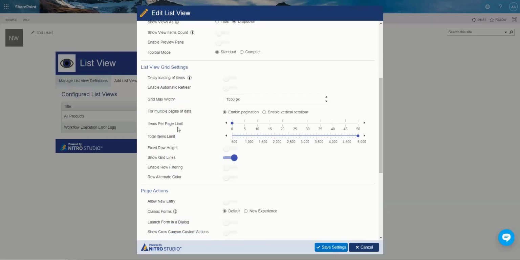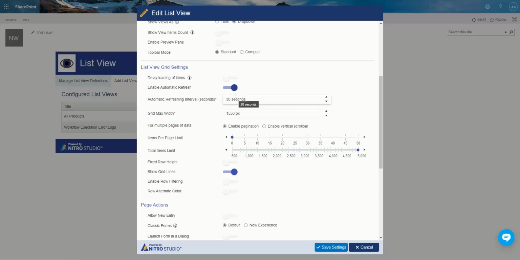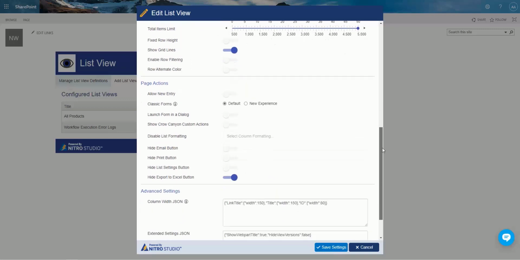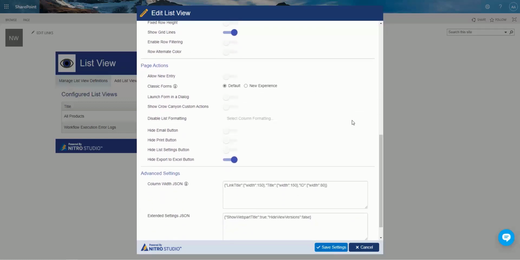You have a bunch of settings here for the grid itself, enabling pagination, so you can have a number of items per page limit. You can have the grid line showing. You can fix the row height, enable automatic refresh, which I like because you can have it refresh automatically every some X number of seconds. And then if you're allowing your users to add new items, you could do that and choose which type of form, typically new experience if you're using modern SharePoint and Office 365. You decide how to launch it in a dialog or otherwise.